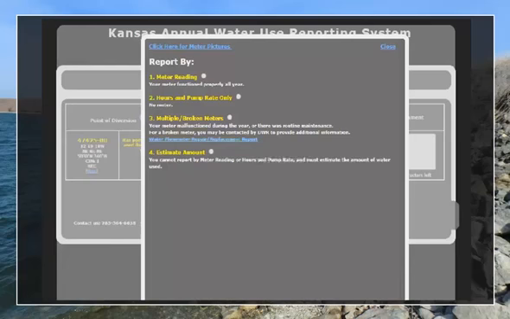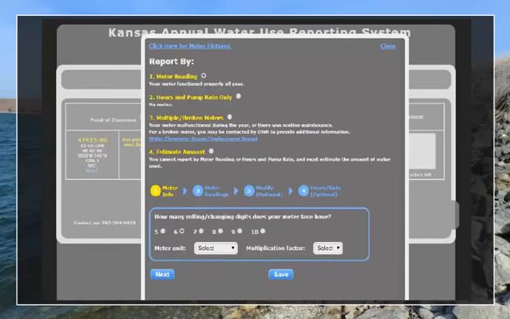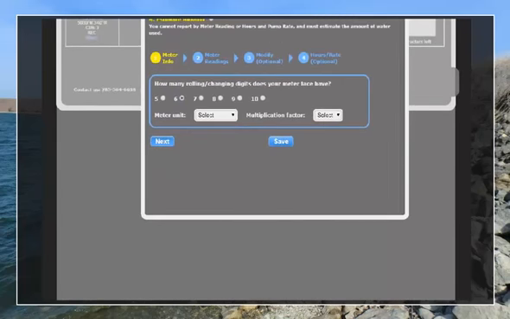A pop-up will open showing you the options for reporting your water use quantities. Most commonly, you will report your water use via meter readings. To report water usage using meter readings, select option 1. Select the appropriate number of rolling digits on your meter face and the units and the multiplication factor your meter uses.